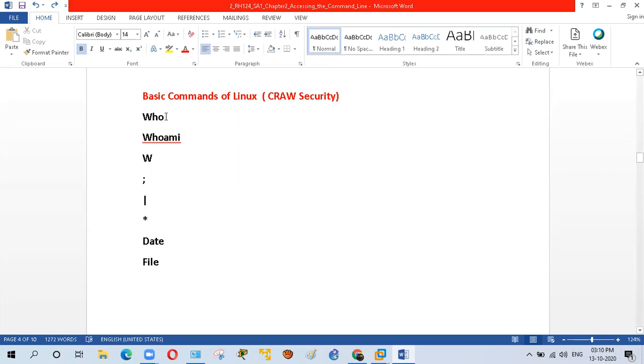So, I will discuss today what is the who command, what is the use of the whoami command in Linux, and what is the w command, what is the use of some symbols like semicolon, pipe symbol, and dollar star. Then I will also discuss the date command and file commands. So I will discuss some of these commands in this particular session. What are the basic needs and what are the advanced options of these? I will show you the usage of these commands.